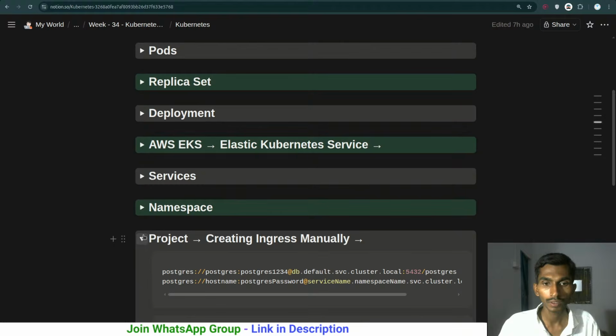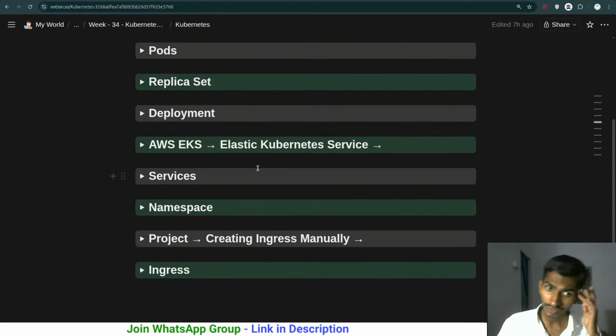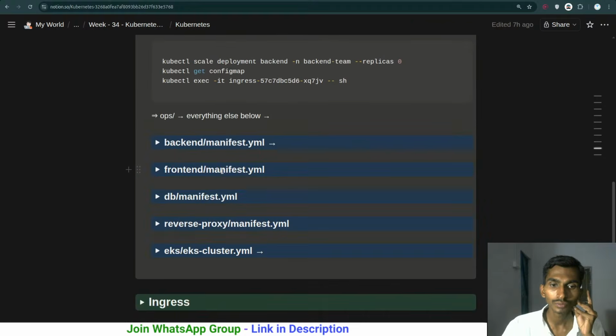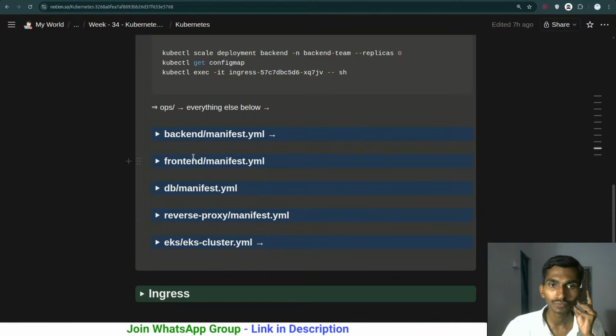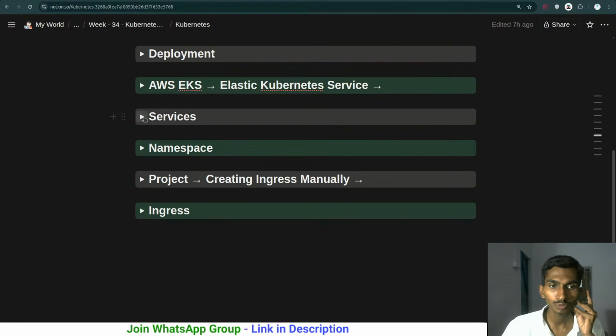So in that case, AWS EKS, elastic, not this, not this. I have to expose it as well. Backend yml, not this, not this, not this. Namespace, service.